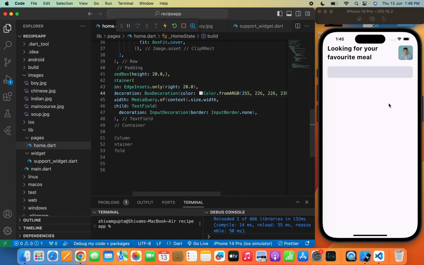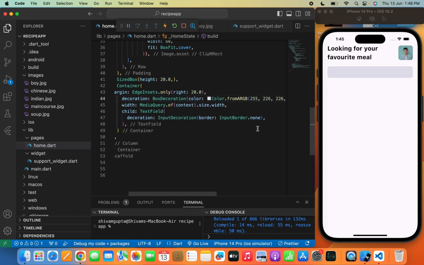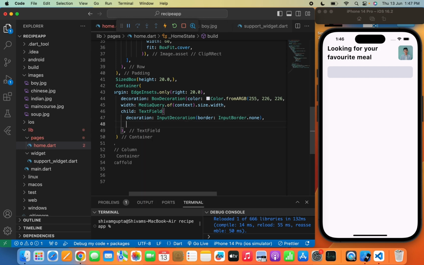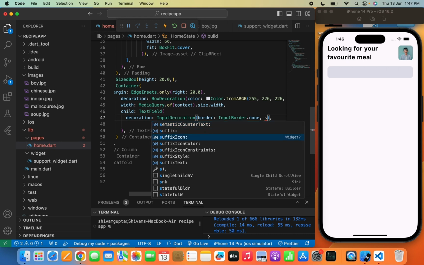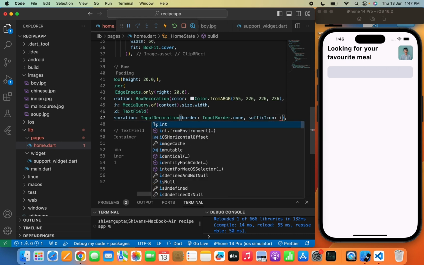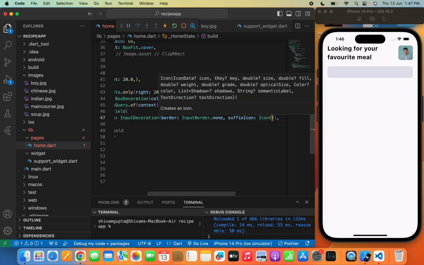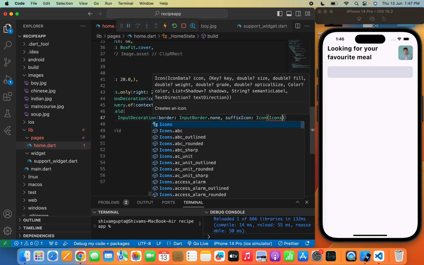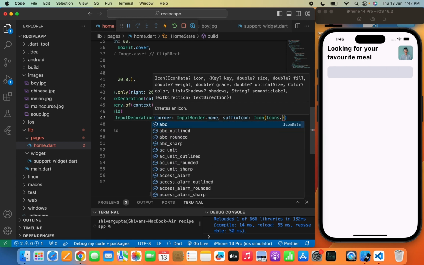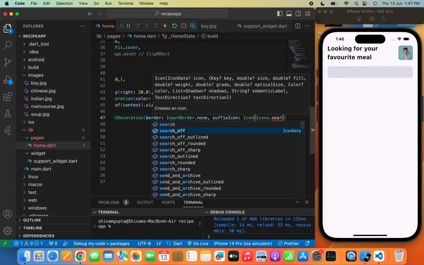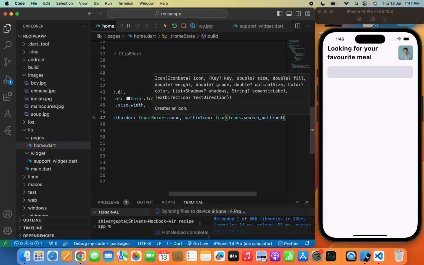Now I want to show a search icon over here, so to show the search icon we'll pass a suffix icon in the input decoration. I think it is suffix icon, not prefix. I always get confused with suffix and prefix. So we'll write search outlined. Yeah, so it is suffix icon.